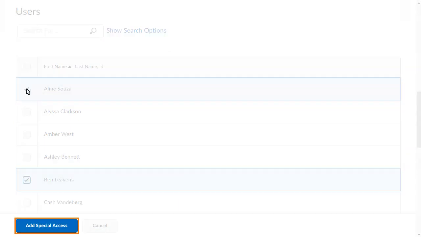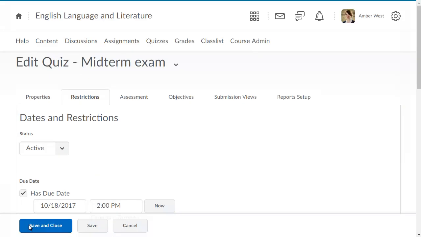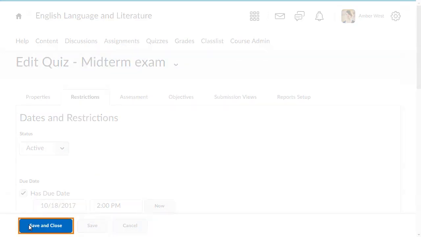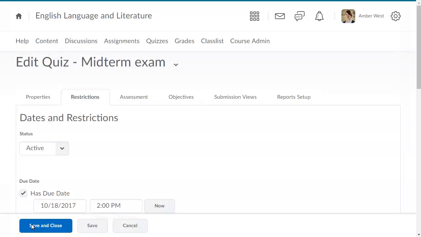When you are finished, click Add Special Access. Then, click Save and Close to update the restrictions to the quiz.